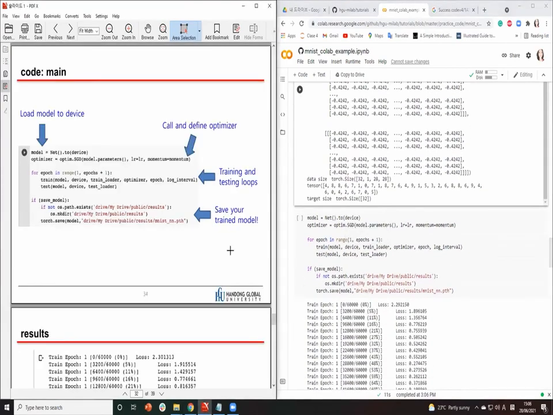So the next step is we're going to call our model, and we're going to send it to the device. So the model we defined, we're going to call it model, and we're going to send it to the device. We're also going to define which optimizer we want. In this case, we're going to use SGD, and we're going to give the proper parameters.